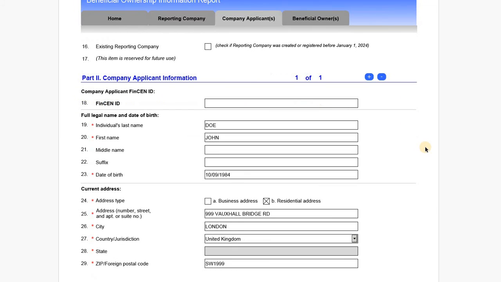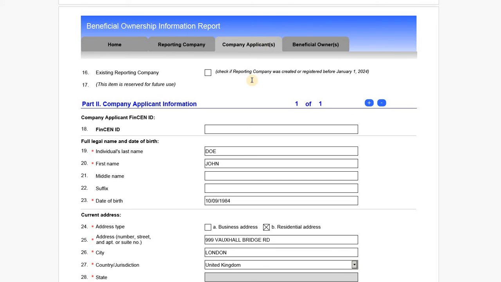And then in page 3, we input the information on the company applicant. Now, the existing reporting company, you check here if it was created before January 1, 2024. That's important because if you have an existing entity, you don't have to report the company applicant information. But in our case, we have an entity that was set up in 2024, so we have to.